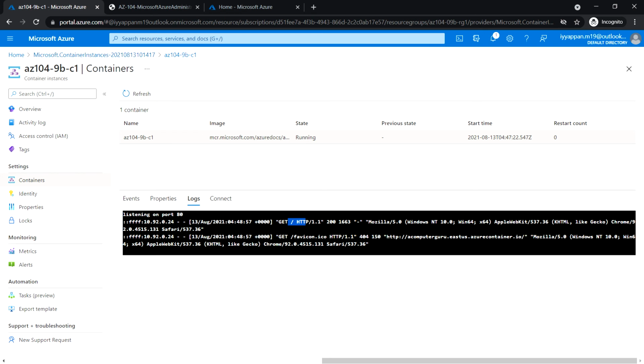Okay, so that's all in this module, the lab. Make sure to clean up all the resources that we have deployed.